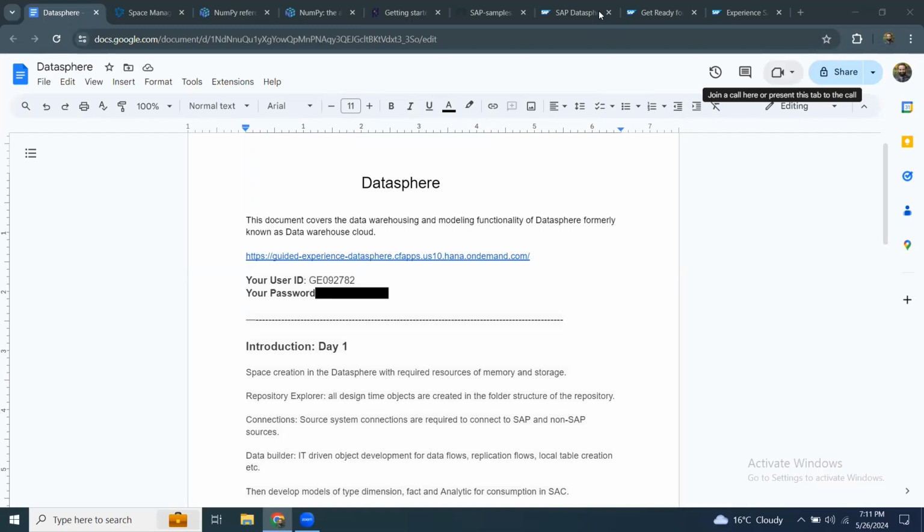Hi. In this series of sessions, we're going to learn DataSphere functionality and concepts in detail. This is a learning series that covers the data warehousing concepts and also the modeling concepts like creating analytical views and doing the data transformations as part of data warehousing, and finally consuming these models in analytical reporting applications like SAC. In order to go through all these sessions, I'm going to use my free trial of DataSphere.